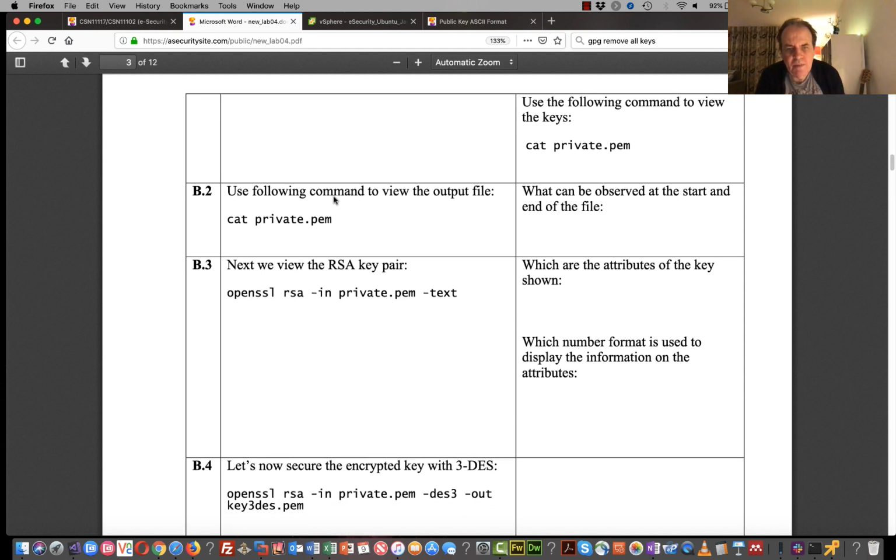Okay, so we've listed our private key. Now what we'll do is we'll view it.